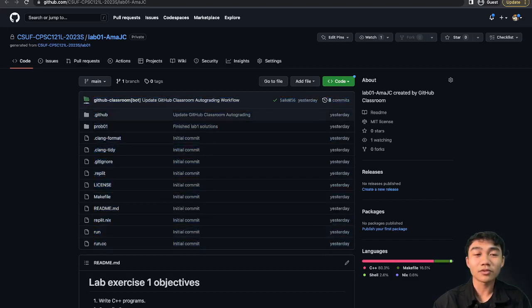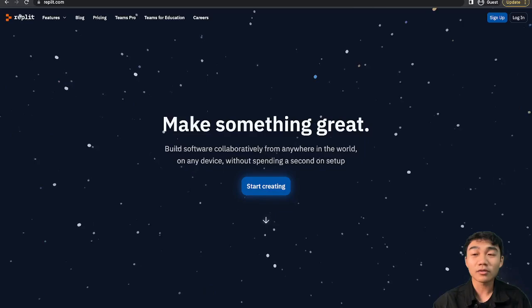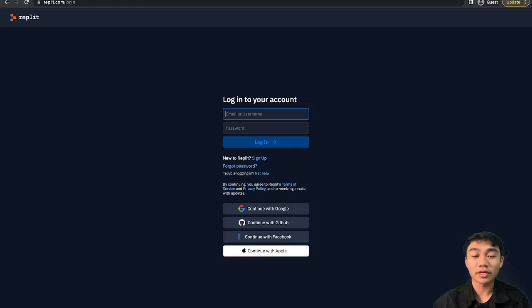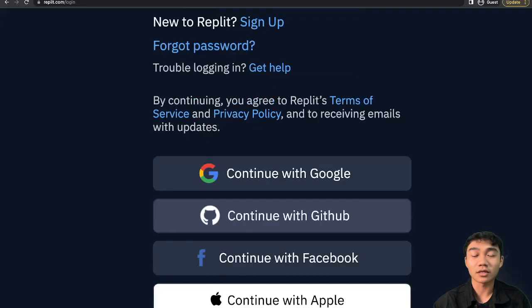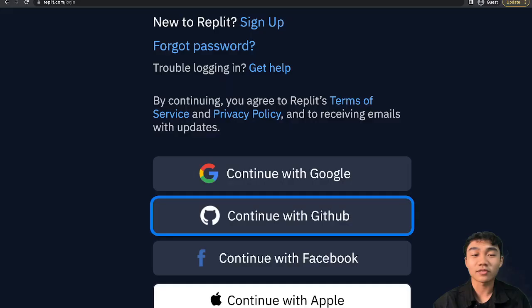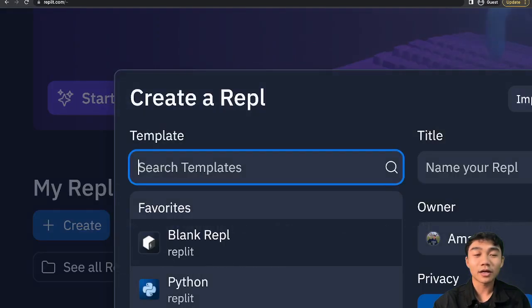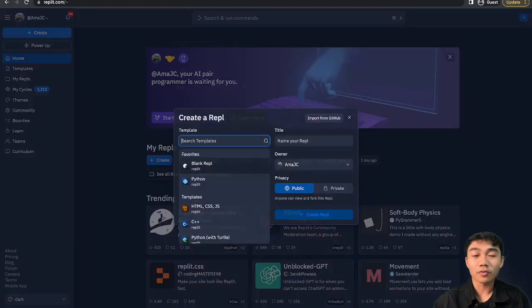To get started on coding your lab assignment, you're gonna want to create a Repl so that you can work on the files in your lab. So I'm gonna log in just like I showed you on the slides. I'm gonna click continue with GitHub so that it logs in with the GitHub account that I have set up already. Then you can see I'm at the homepage and I'm going to click on the blue create button right here. When you click on that, you're gonna wanna select import from GitHub right here.